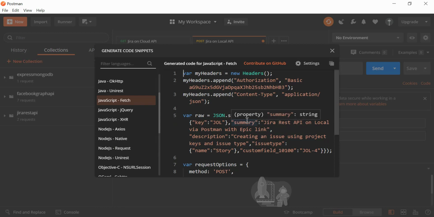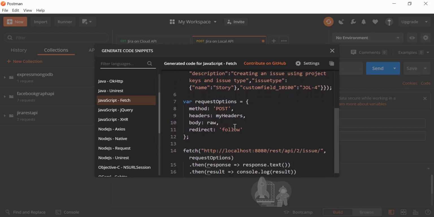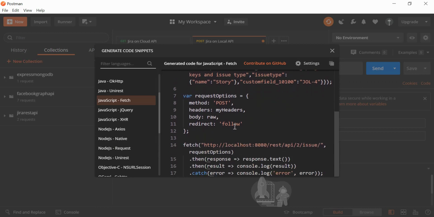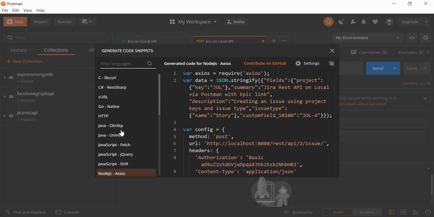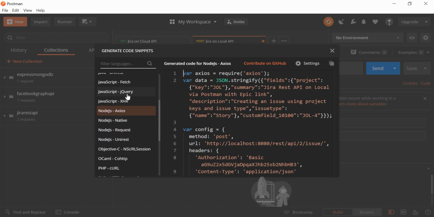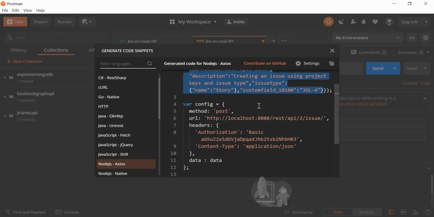You can see that it just tries to convert all the existing code from Postman to JavaScript using fetch. And right now, while we are using Axios, let's just take a look at this one here. This one is written in JavaScript, and this is in Node.js. So now let's just take a look at the Node.js Axios, which can be used with our ReactJS. So here again we have the information already entered. So what else do we need?